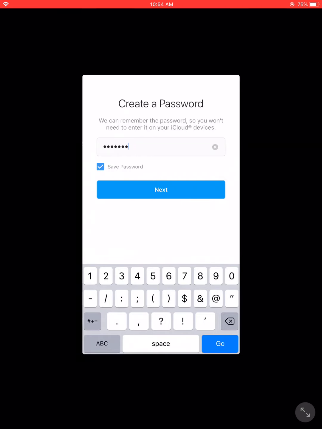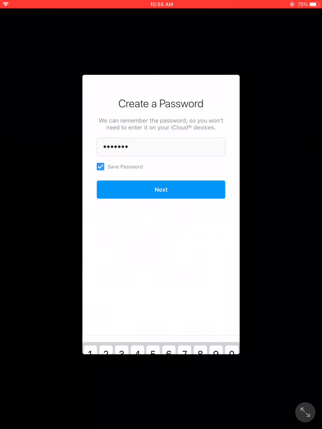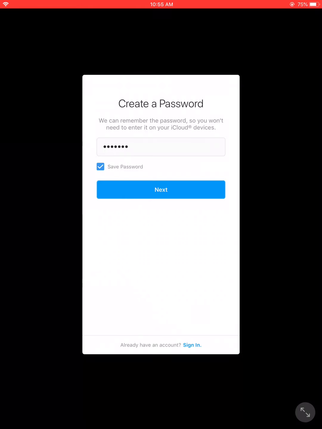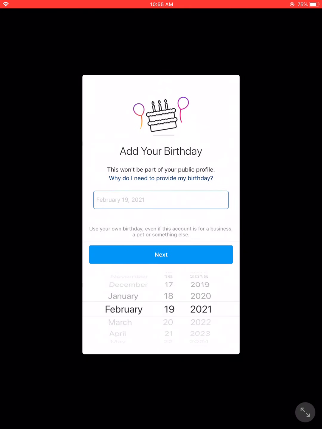You can write it down so that you remember it, or like I said, you can have the box checked, save password. It will automatically check the box, so if you do not want your device to save the password, you have to click on that blue check and you have to unsave that. I would like it to save the password, so I'm going to leave mine checked blue, but it is completely up to you. Then you're going to hit next.